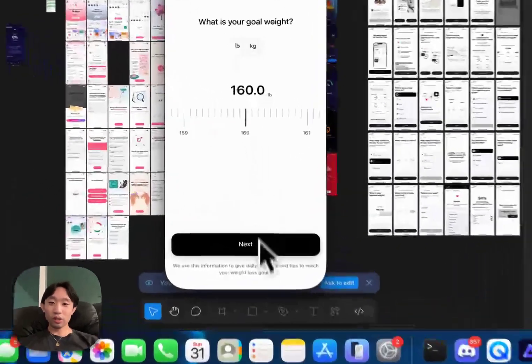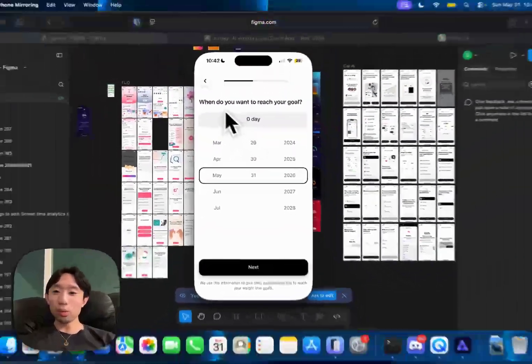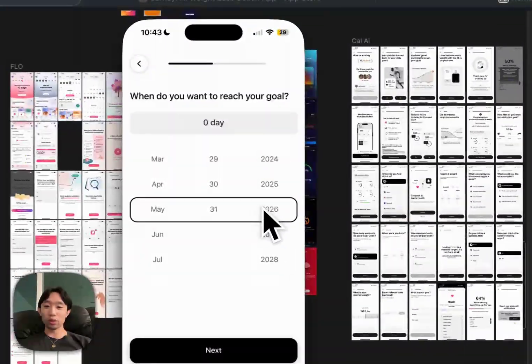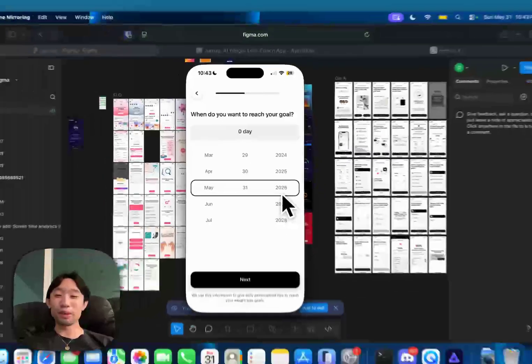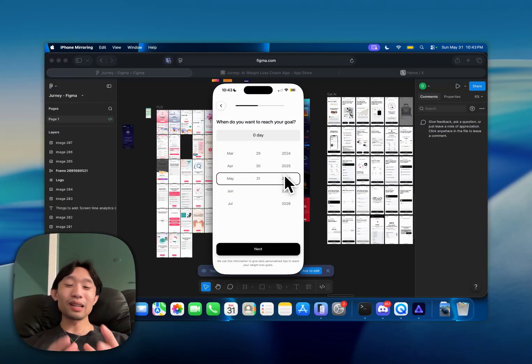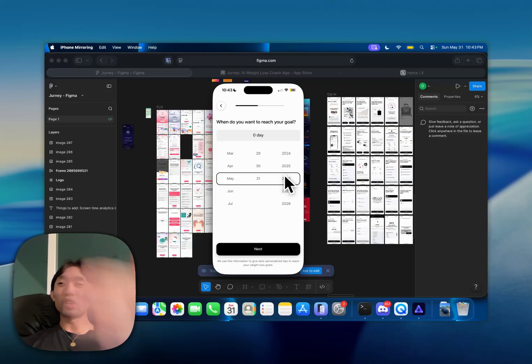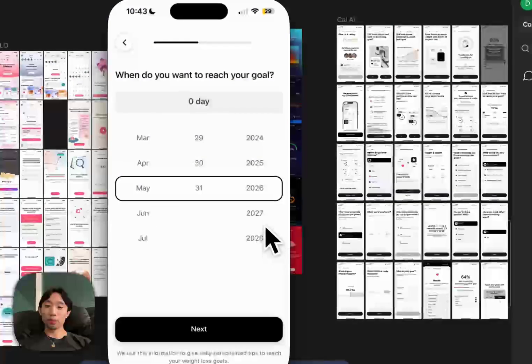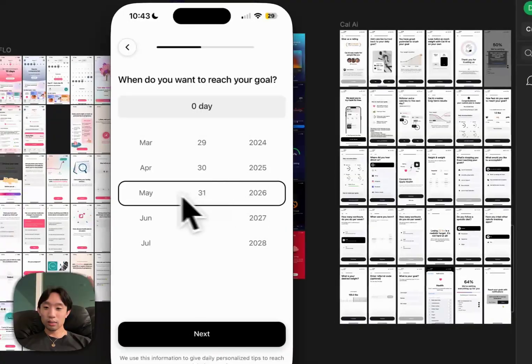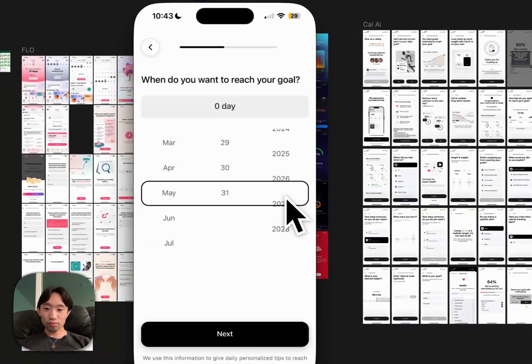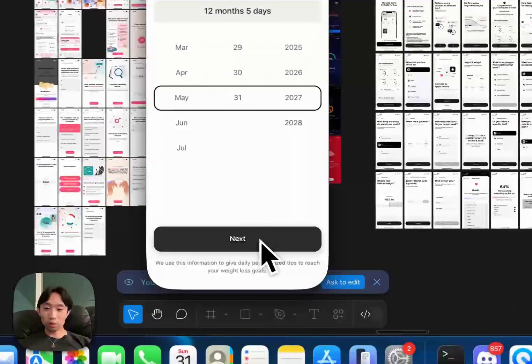But yeah, what's your goal weight? Boom. When do you want to reach your goal? Okay, you're starting to see it's getting a little bit more personal, right? You gotta essentially think of your onboarding as if you're a coach asking your client personal questions to understand them, basically. So, boom, let me see. I'm gonna move it to 2027.